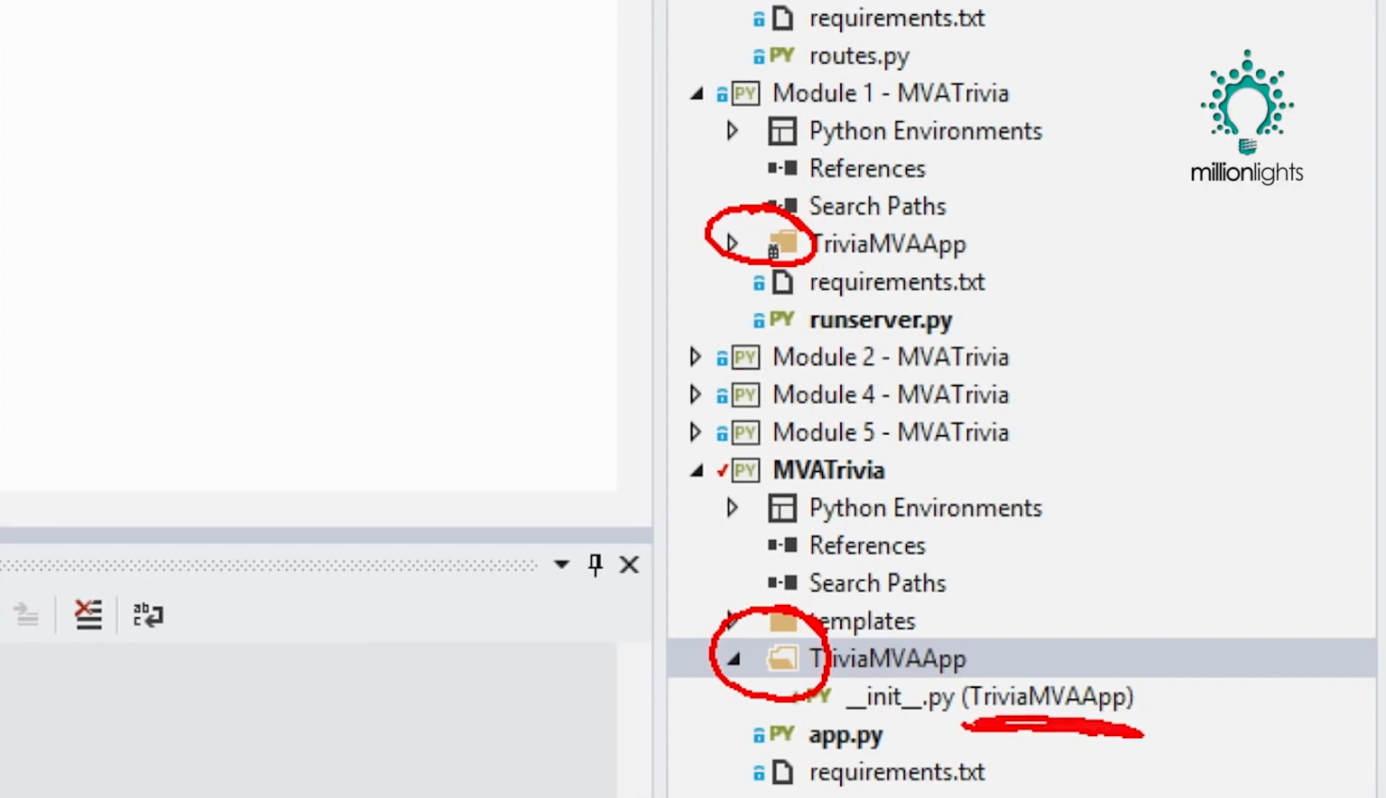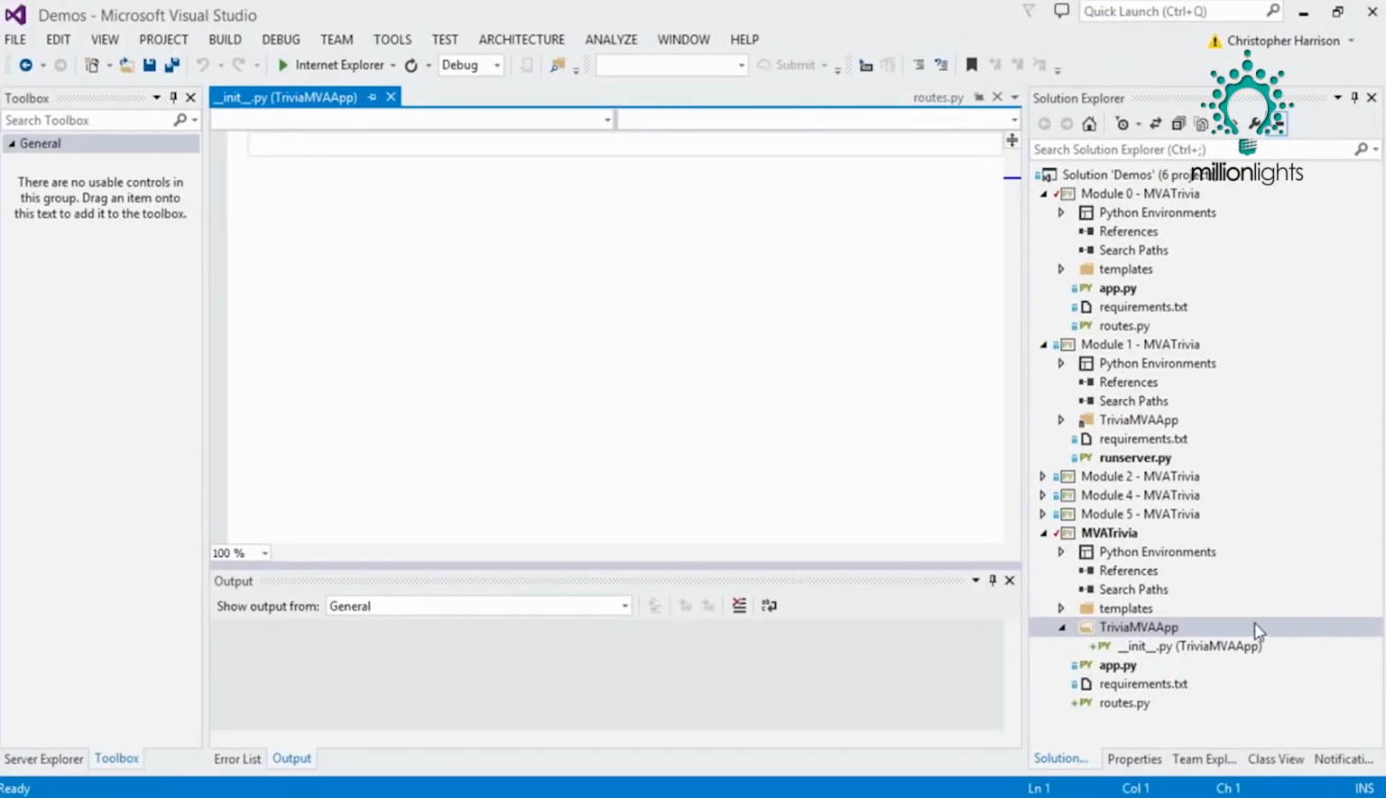Now, it sort of has, because you'll notice that there's this little thing right here called MVA, Trivia MVA app. It just hasn't updated the UI. So again, don't let that icon throw you. Don't think you've done something wrong or haven't created your init.py file correctly just because you don't see that icon. Exactly. It will get there.